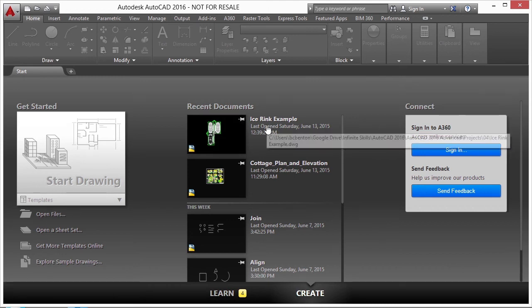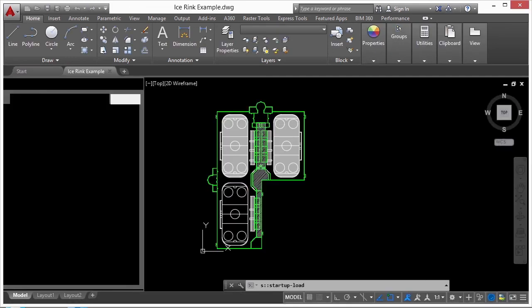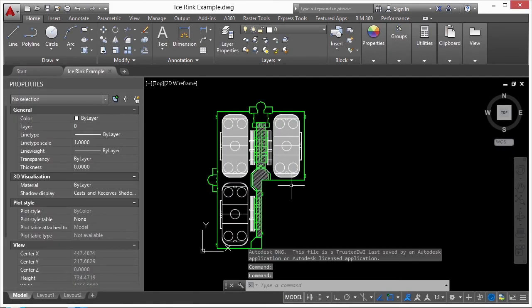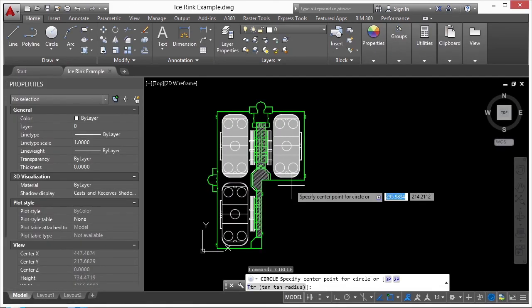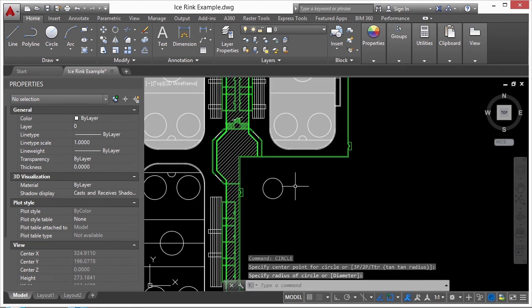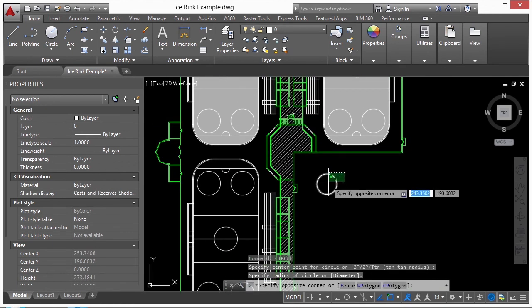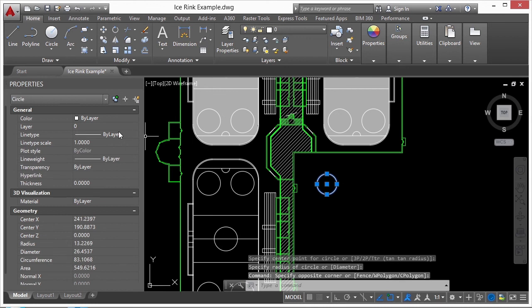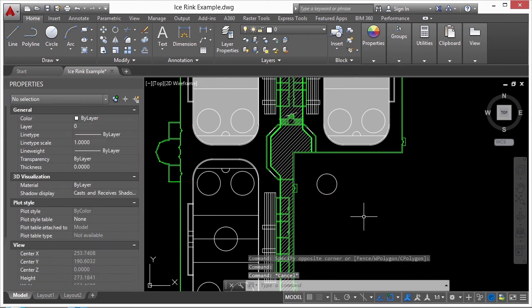Let's open up the ice rink example file. Now let's say I wanted to draw a circle. I'd have to start the circle command, pick my points, and okay, I've drawn a circle. Not that big a deal. Let's say I want to change the layer. It's on layer 0. Come over here and I want it on ice rink layer. Not that big of a deal. It took me a couple of clicks to do, really. It did. There were a lot of clicks involved. Well, let's find an easier way to do that.